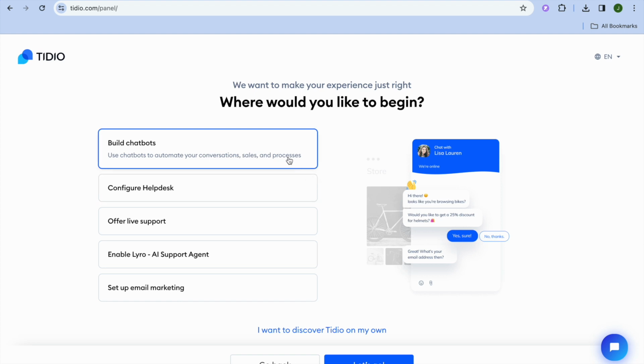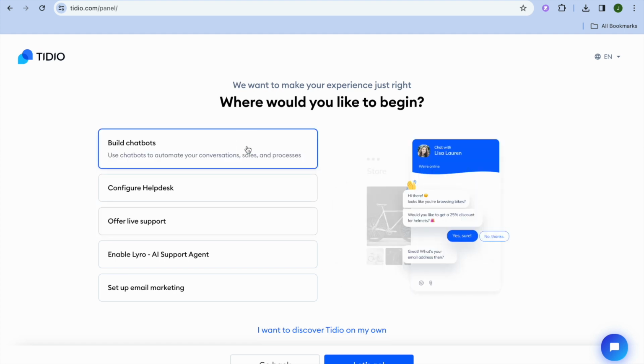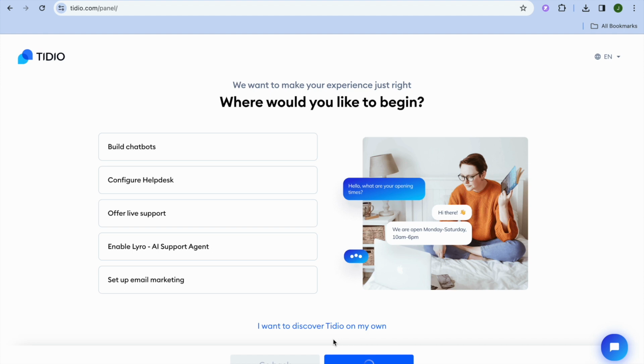Then from here we can select build chatbots. You can also see the option to offer live support. You can also use that, as you can see right here. So you can select whichever one of these options you'd like to use. So we're going to select live support for this example. Then we're going to tap on let's go, or you can see the option I want to discover Tidio on my own. We could tap on that also.